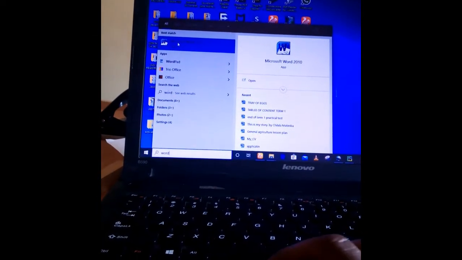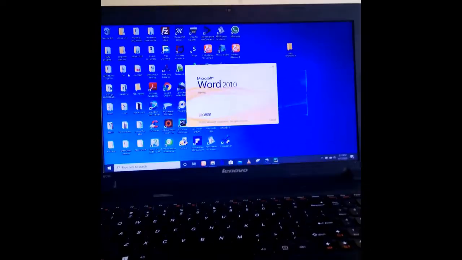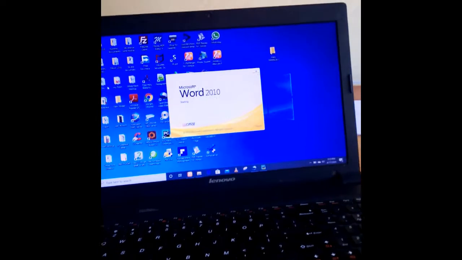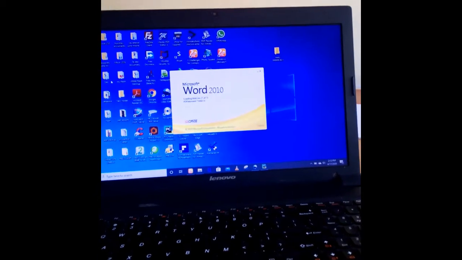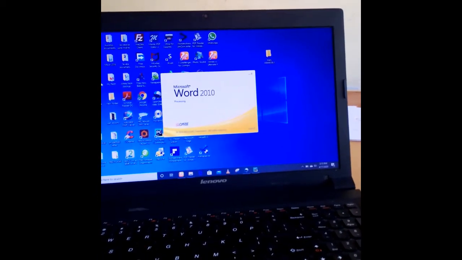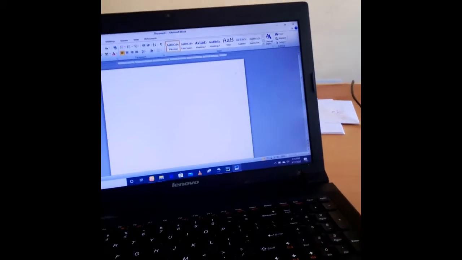The option will come there, Microsoft Word. Make sure you click where it says Microsoft Word. Click once and you will notice that it will start loading. So for this lesson, we're going to use Microsoft Word 2010. There are other versions like Microsoft Word 2007, 2010, 2013, up to 2016.